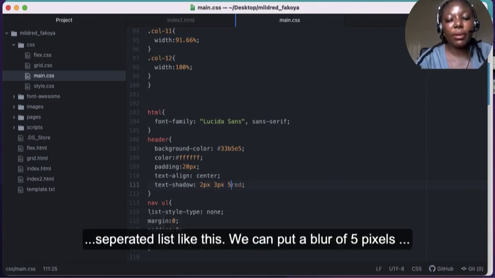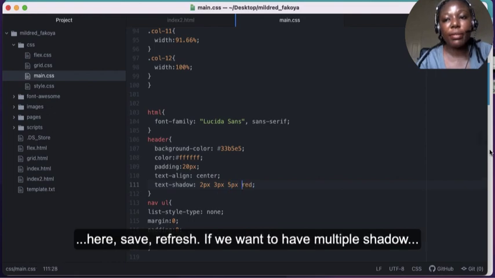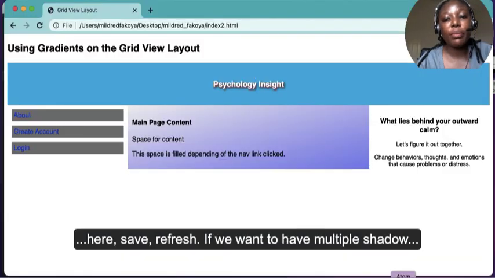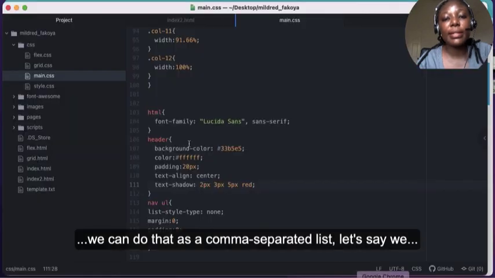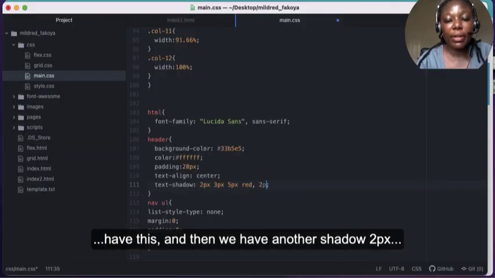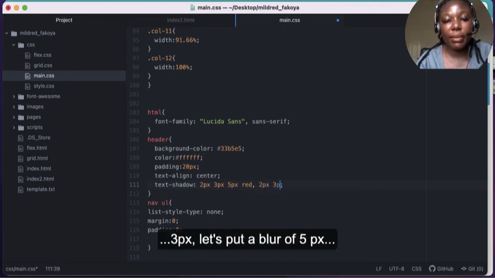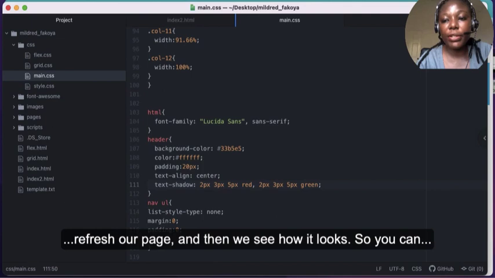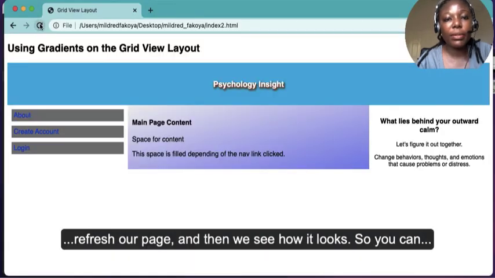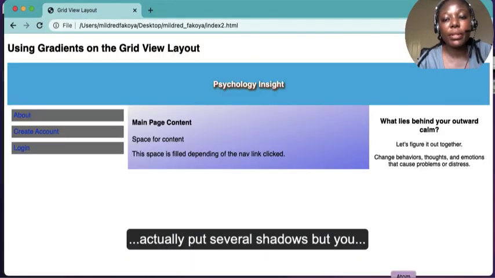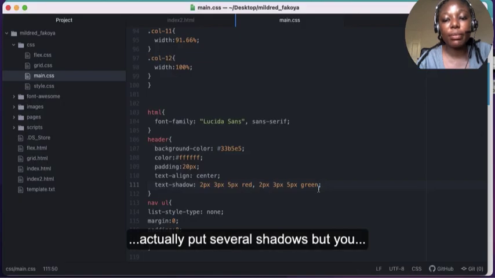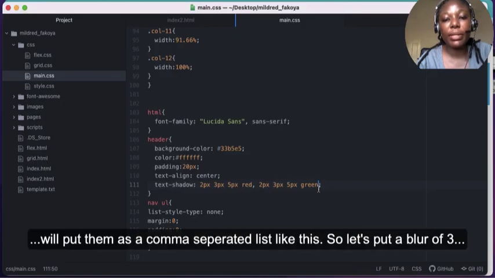We can put a blur of 5 pixels here, save, refresh. If we want to have multiple shadows, we can do that as a comma separated list. Let's say we have this, and then we have another shadow, 2px, 3px. Let's put a blur of 5px and the color of green. Save this, refresh our page, and then we see how it looks. So you can actually put several shadows, but you put them as a comma separated list like this.